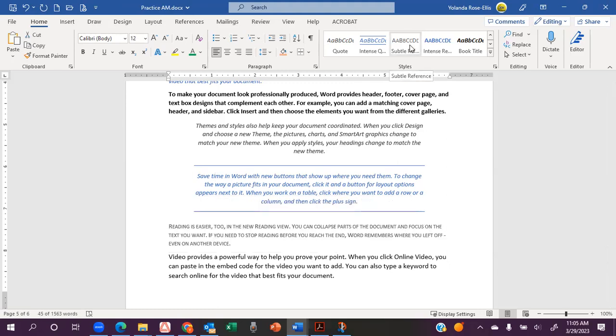So subtle reference, go ahead and click subtle reference. You have to highlight all of it, yeah? You have to select it. And you say it's what? Subtle reference.